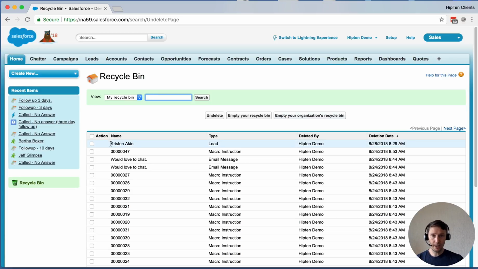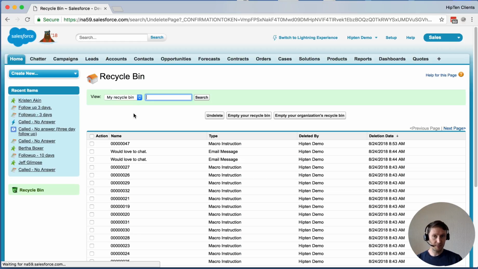So here's our lead that we deleted, and we can see when it was deleted. We can see some information that it's in fact a lead, and who deleted it. In this case, it was HIP10 demo. So I'm just going to tick this box, and I'm going to choose undelete.